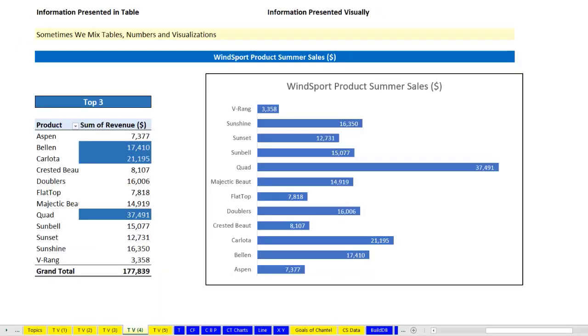Sometimes we mix our tables, numbers and visualizations. We definitely want a table with all the detail, but look at this. We visualize top three using conditional formatting. Over here, we still get the immediate impact of our visualization, but we also have some of the detail.